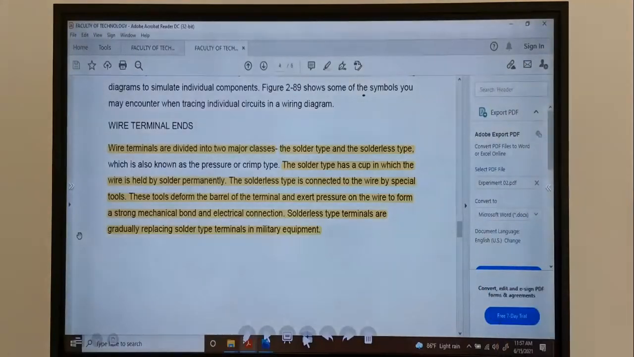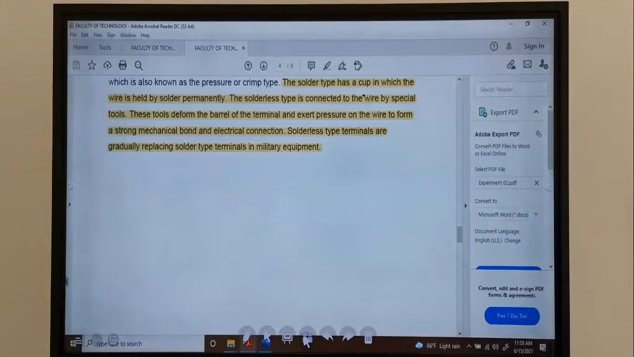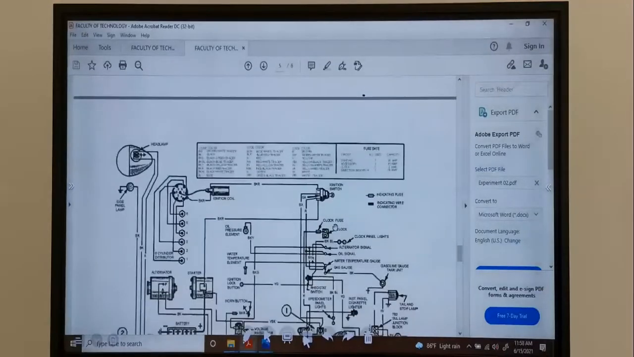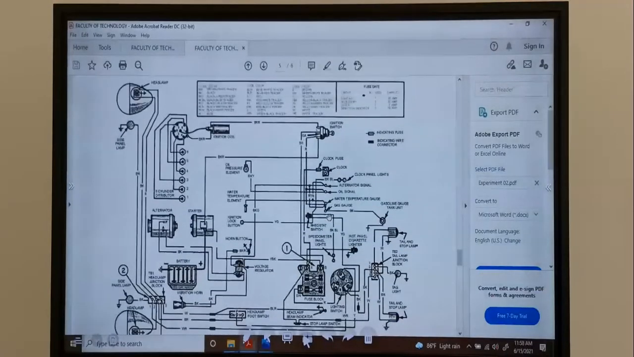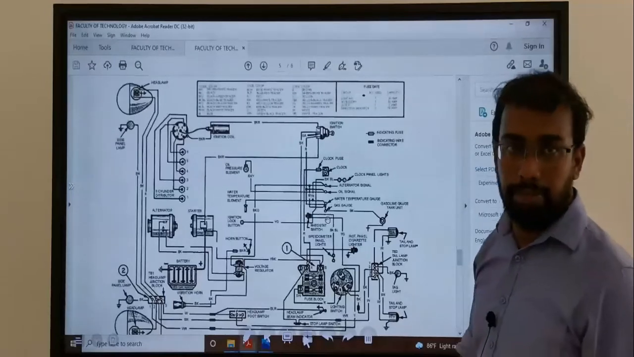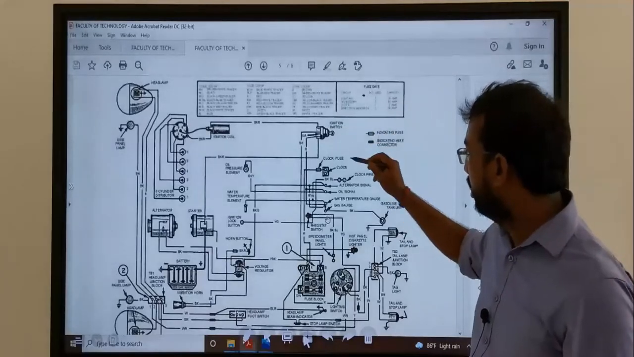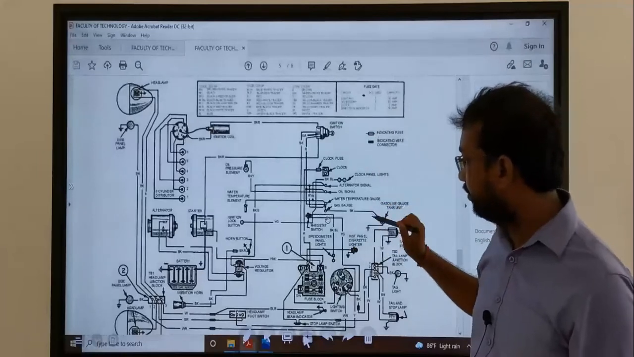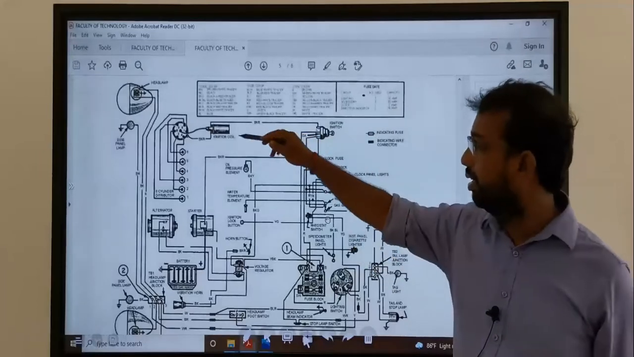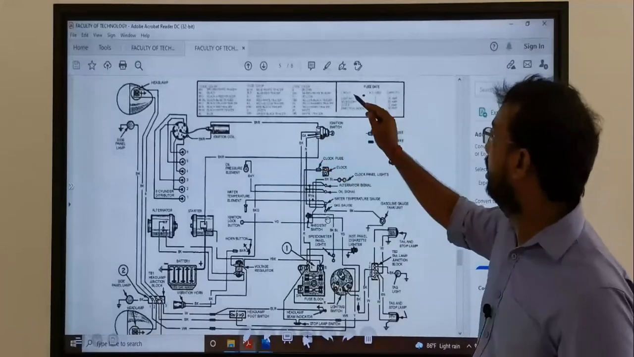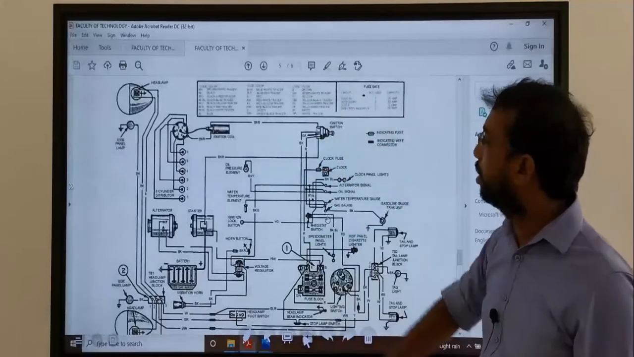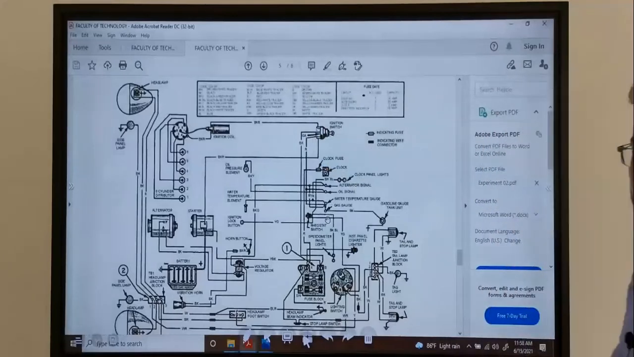Now the military vehicle has replaced the solderless terminals with the solder type. So the electric diagram, you can search on the internet. This is the complete diagram. You can refer to the ignition switch. Everything is there: the ignition coil, headlamp, and here you can see the numbers, code, and color. It's an example of an electric diagram.